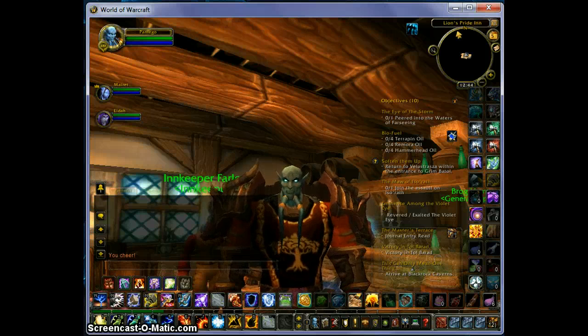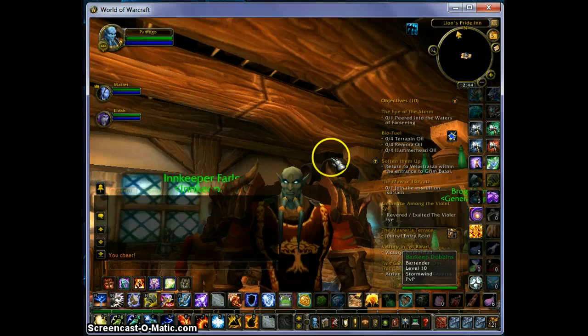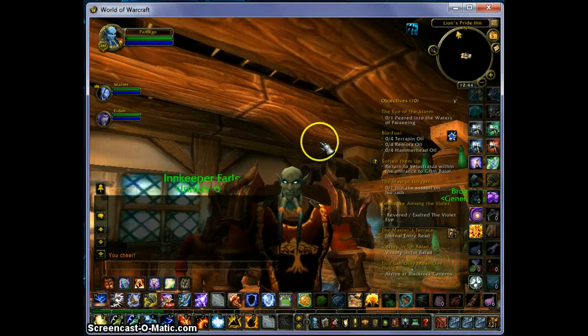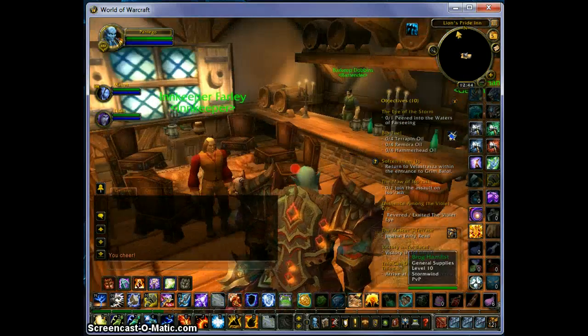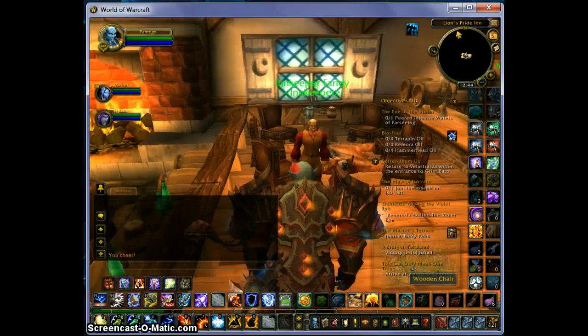In this tutorial we're just going to talk a little bit about buying and selling things from vendors and interacting with other NPCs, or non-player characters. These are computer controlled characters in the world. So I'm here at the inn in Goldshire. It does seem to be empty, so it's probably pretty safe to be here now.